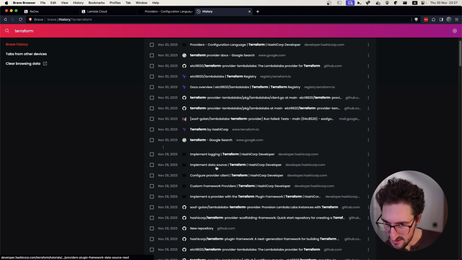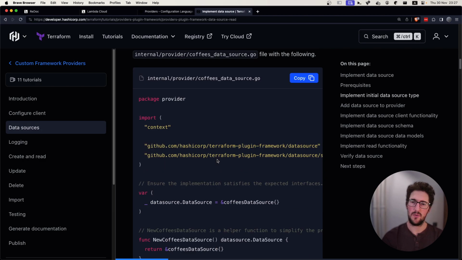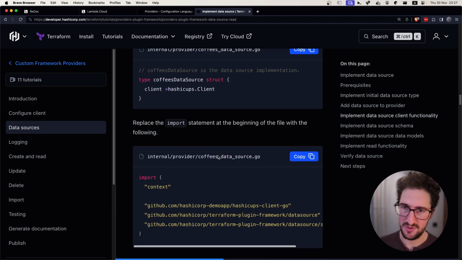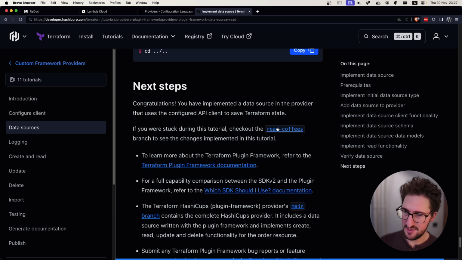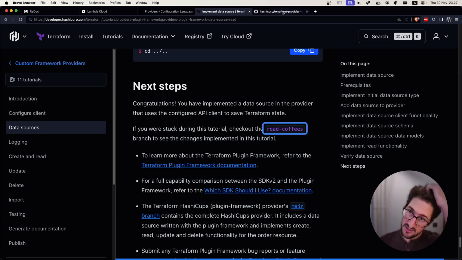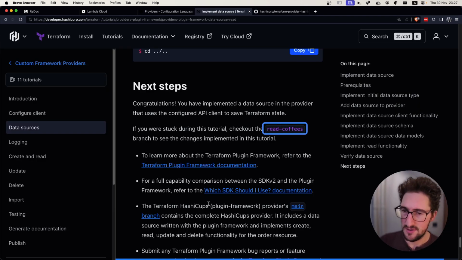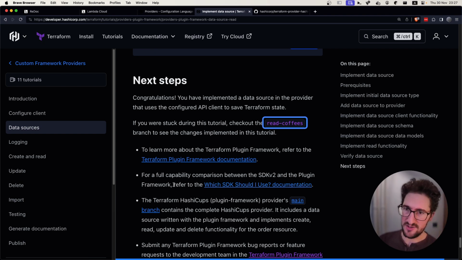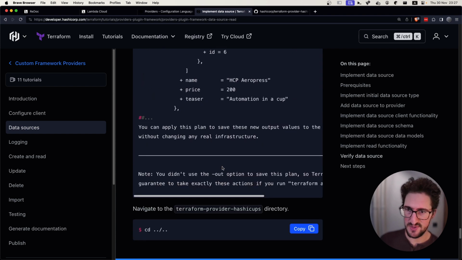So implementing data source. Where could I have messed up? We can always peek at the branch here. Okay, that's actually quite a good idea. Maybe we'd want to do that. Congratulations, you have implemented the data source. If you are stuck, you can always see this branch.